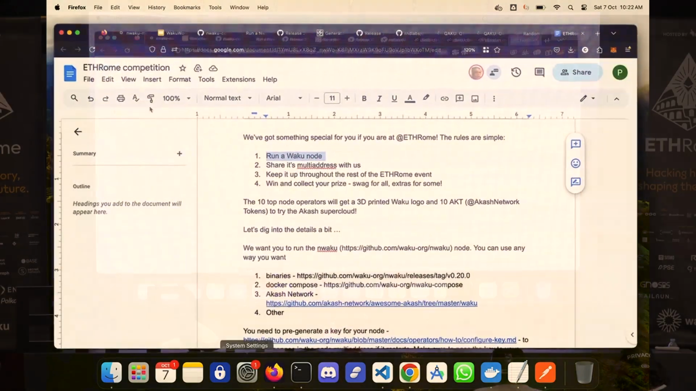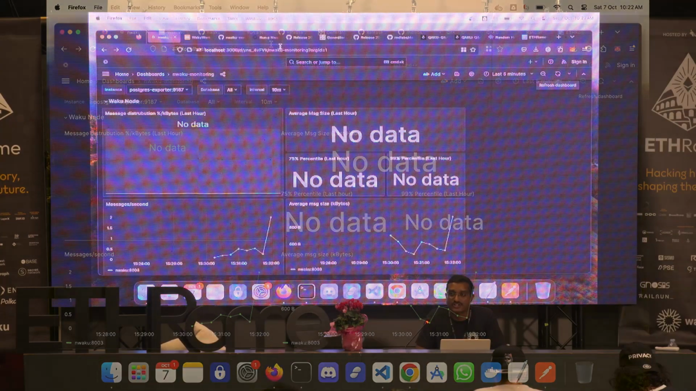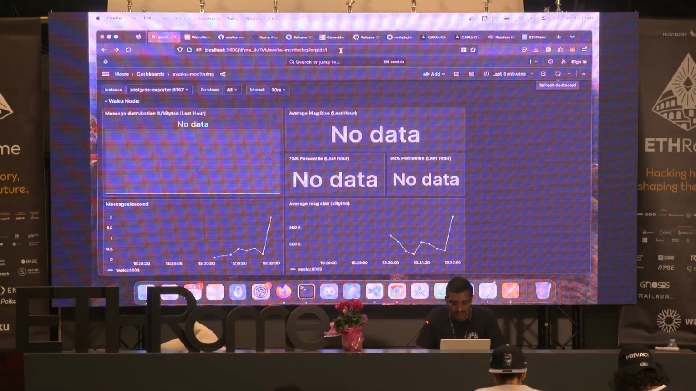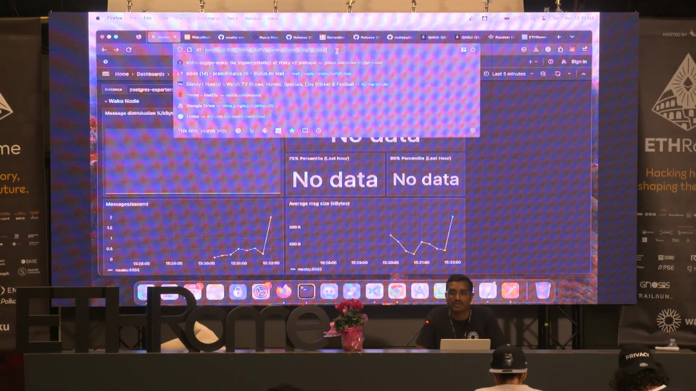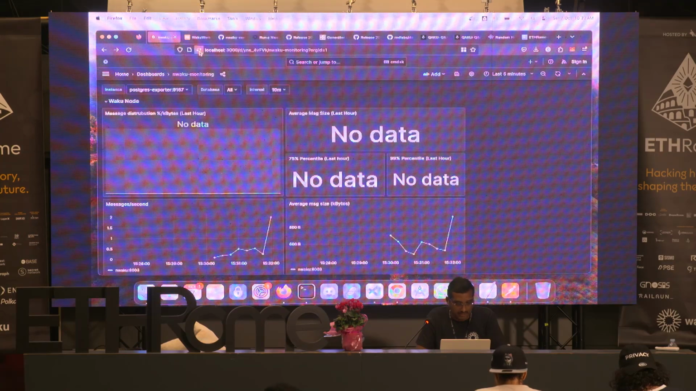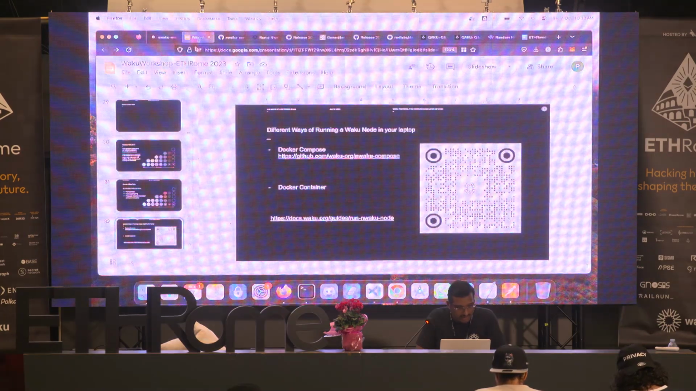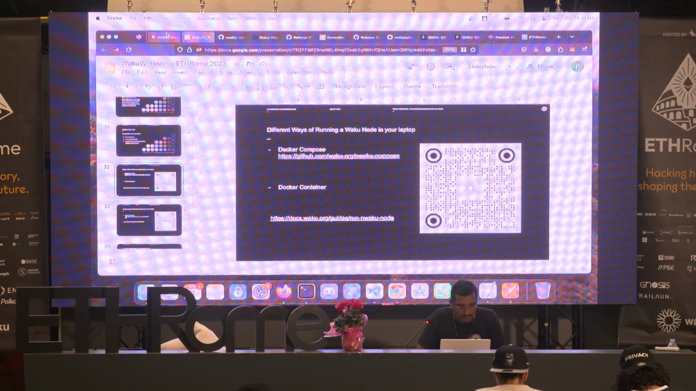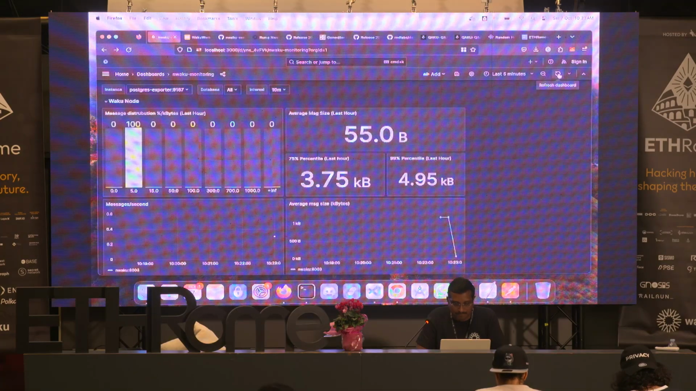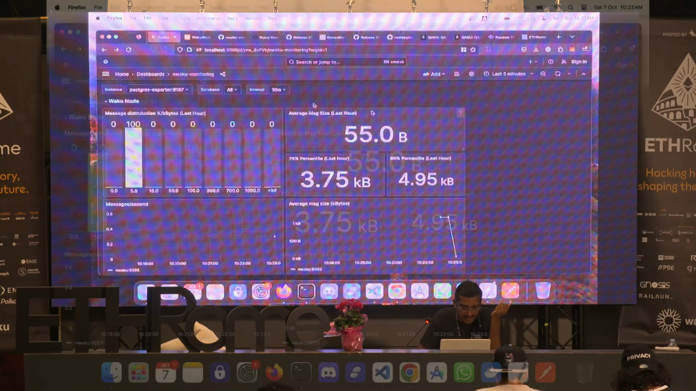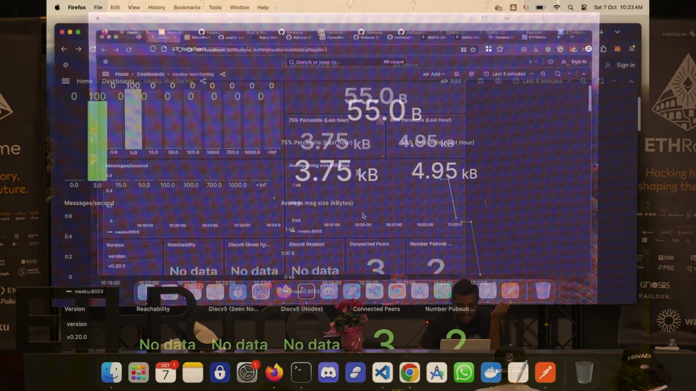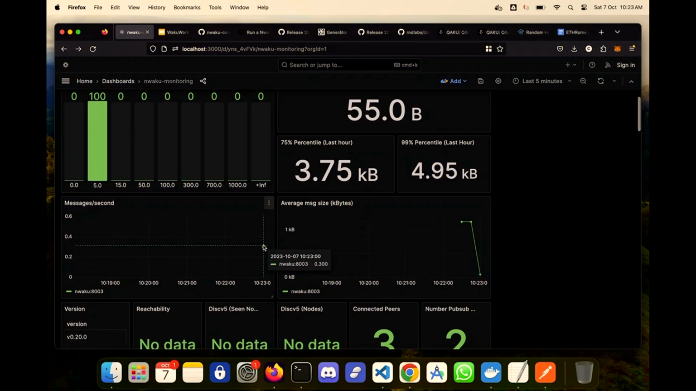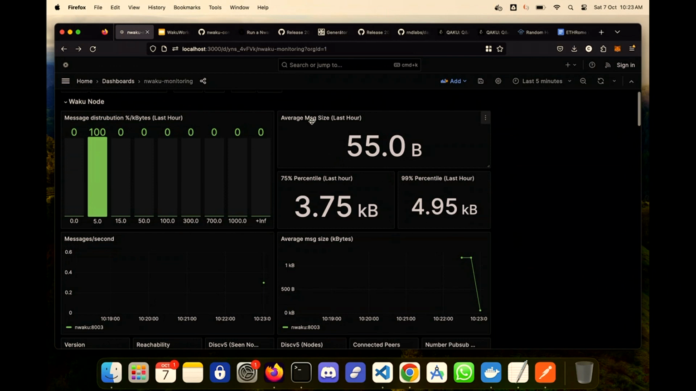Now, as I've mentioned, we have a nice dashboard. So once you run the node, you could just click on this link. That would take you to a dashboard. Let me just share the link here. Yeah, as you can see, we have the dashboard which indicates the number of messages per second that are relayed by this node, and what is the average message size in bytes, and various metrics with respect to message size.